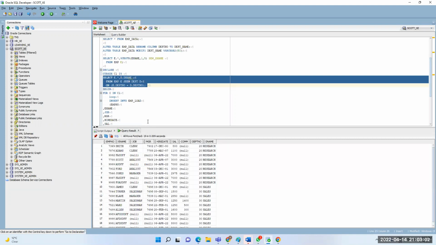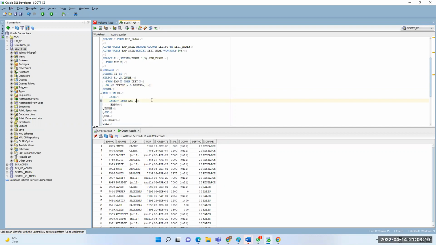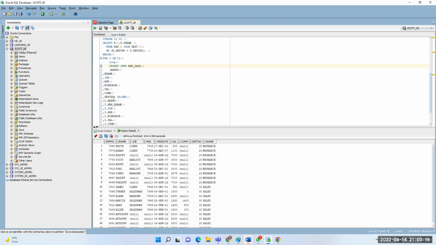Okay. Now we got the information we required. Now we need to load the data into the employee data table. I'm just changing the table name. And employee number, ename, and department name. I want D name, I dot D name. This is what I want. And you have to change it in the values, before values.